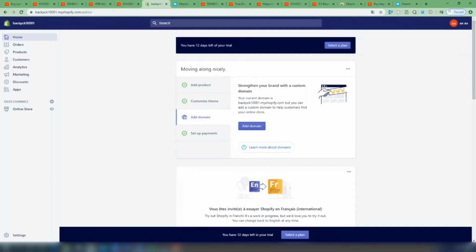So this way all this will be done automatically without us having to worry about the inventory, the price, and everything. And this app is called Oberlo. So how can we get this app?